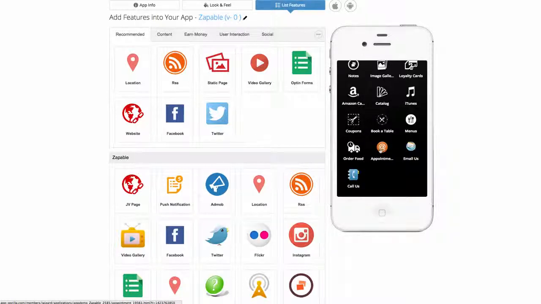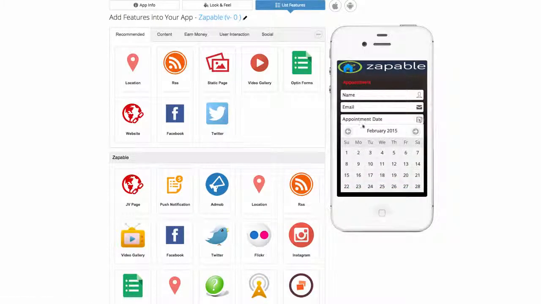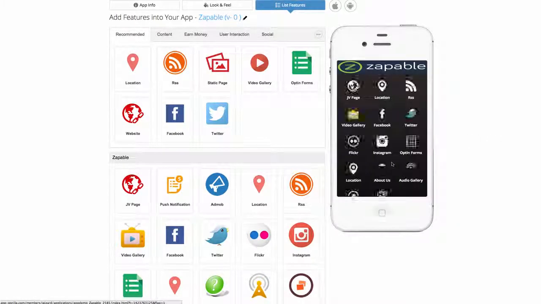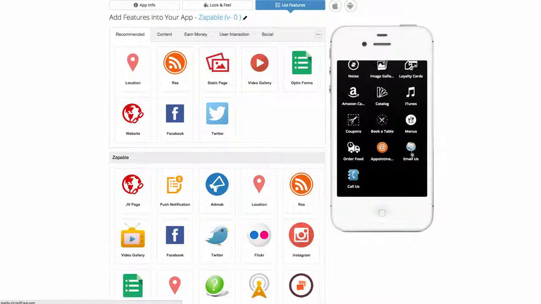There's appointment forms, where we have name, email, appointment date, time, etc. And then when they hit confirm, it'll be sent across via email. Email us, that's click the email, click the call. So we have a massive amount of features which you're going to get to see in more detail.